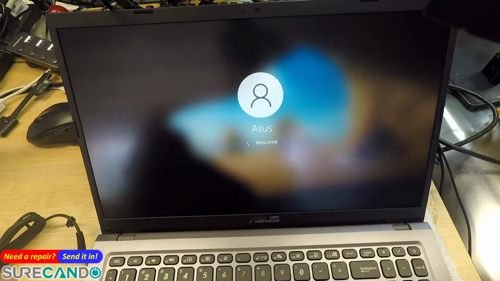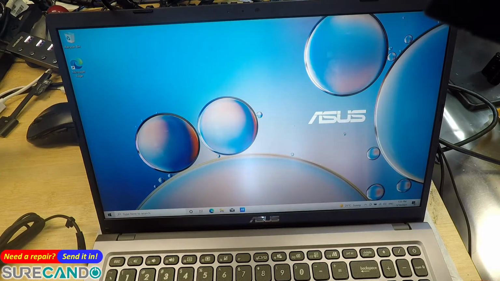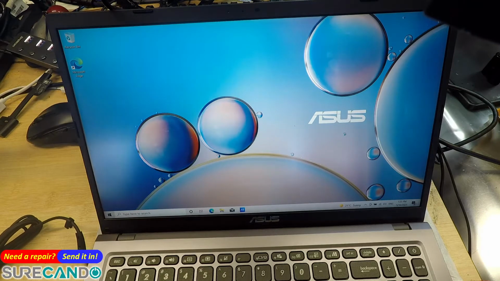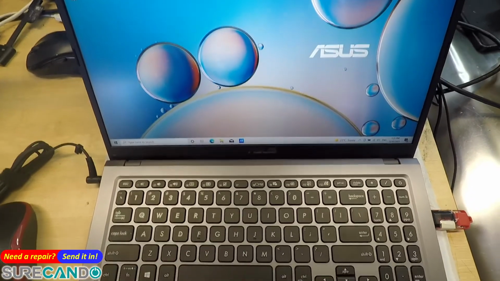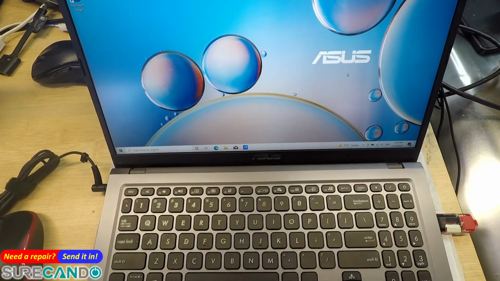Okay, so in this video I'll show you how to quickly get into BIOS and boot from a USB if you're going to reinstall Windows or Linux or any other operating system. There's two ways to get into BIOS. One is through Windows, one is through the boot menu. So I'll show you if you've got a working Windows, I'll show you how to do it.